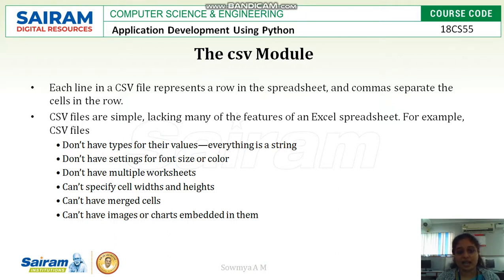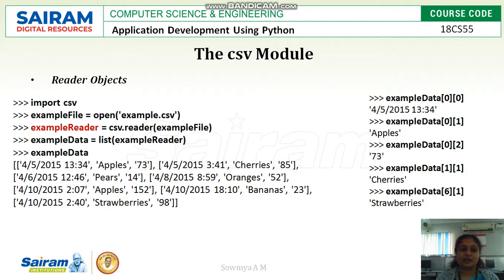They don't have types for their values. Everything is just a string, it has only text. It doesn't have numbers, dates and all those formats, and it doesn't have font sizes and colors. It doesn't have multiple worksheets. We cannot specify cell heights and so on. We can't even merge cells, or add images or charts to the spreadsheet. But it is a spreadsheet with cells, and we can add strings of data to it. That's it. Now let's see how to read with the csv module.